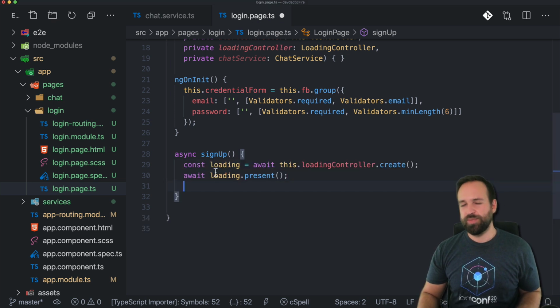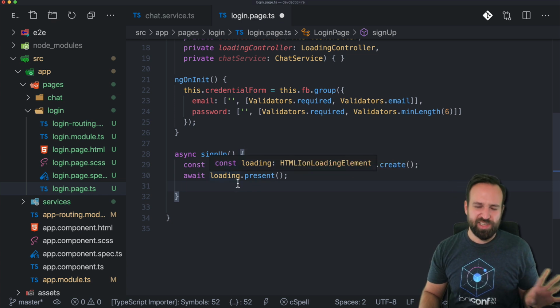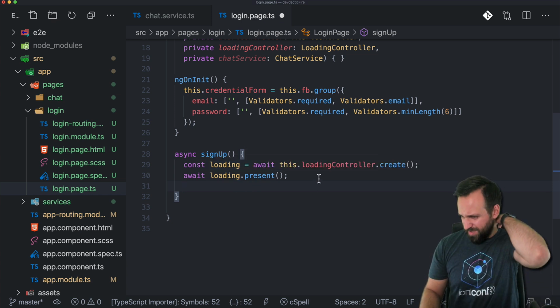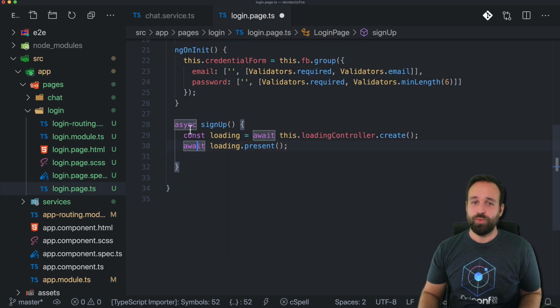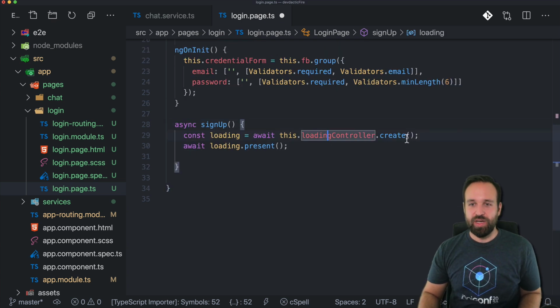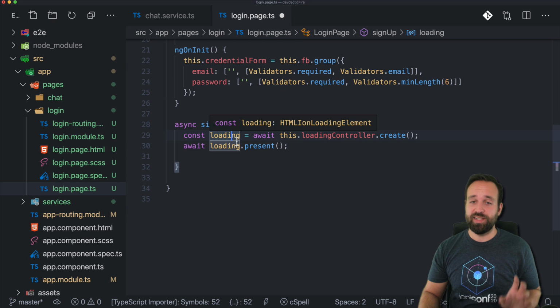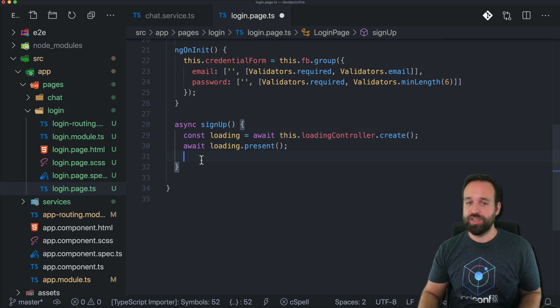And first of all, it's important to understand when you got a promise and when you got an observable. Actually, in this case, I think we don't even have an observable, so it's quite easy. We can use async await to create the loading and await the presentation. Both of these return a promise, and by adding await before it, we wait until the promise is really finished and we're not stepping into the next line immediately.